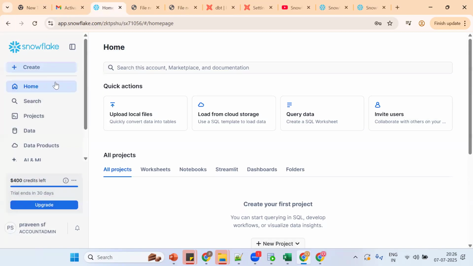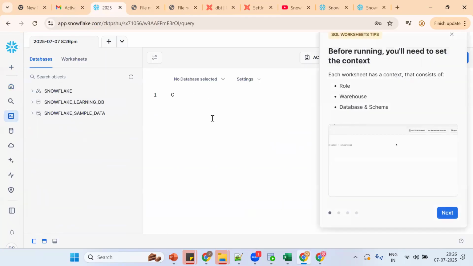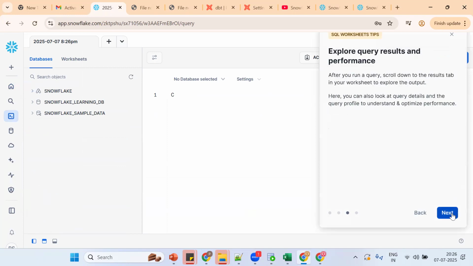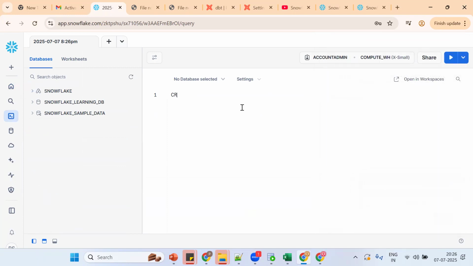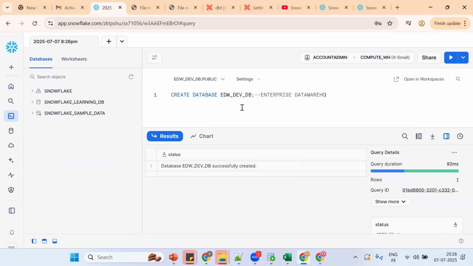See the SQL worksheet. Create database EDW DevDB. Tell me the abbreviation for EDW DevDB. It's enterprise data warehouse. What is dev? It's a development database. So EDW is enterprise data warehouse.